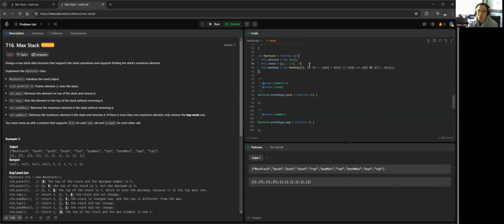So in other words, A is greater than B if and only if A has a greater value. If A doesn't have a greater value and they have the same value, then A must have a greater ID, which means A comes later. It is at the topmost of the stack. And we need to store our ID here to keep track of the count.